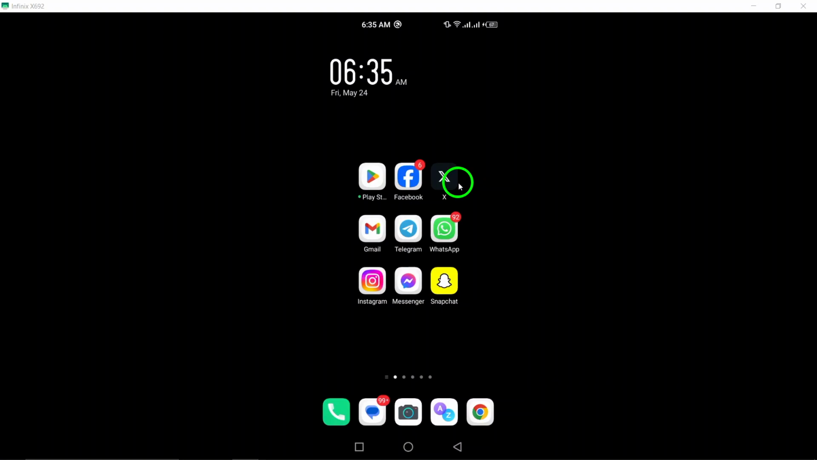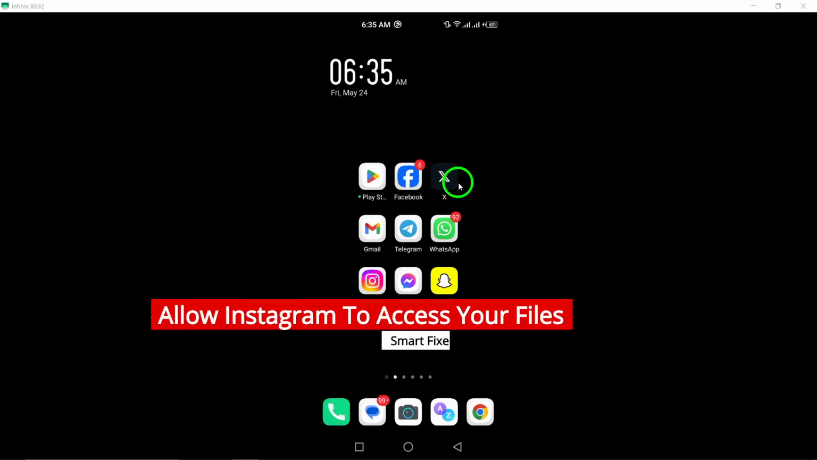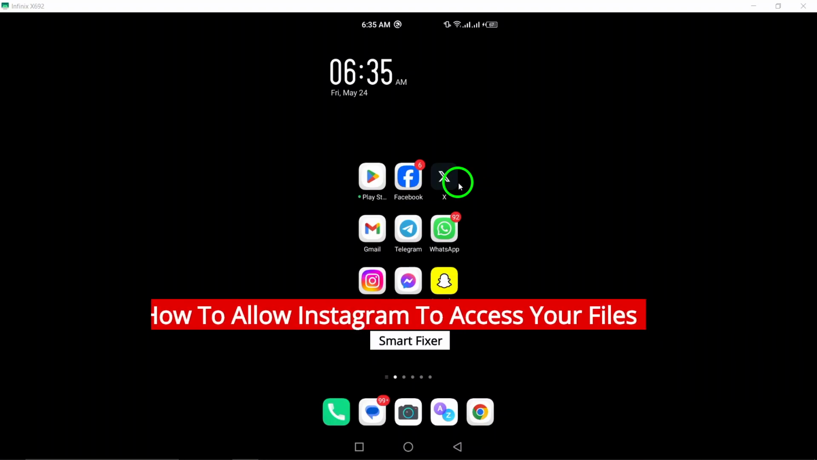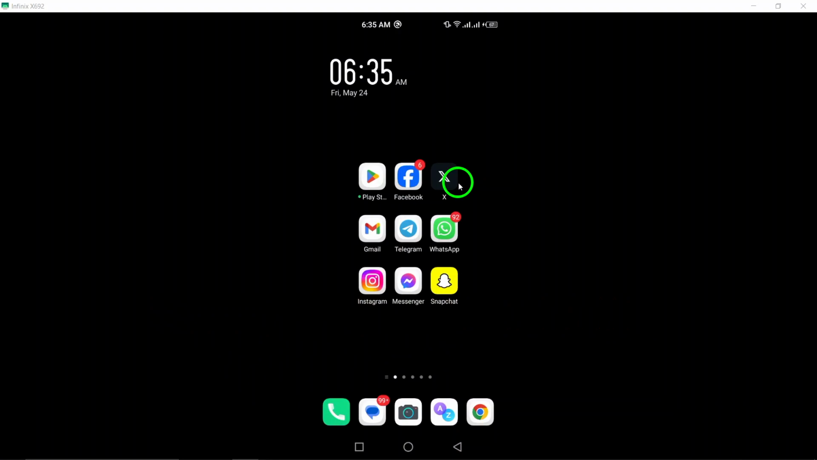Welcome to our tutorial on how to allow Instagram to access your files with the latest update. If you're looking to grant Instagram permission to access your files and media on your device, follow these simple steps.